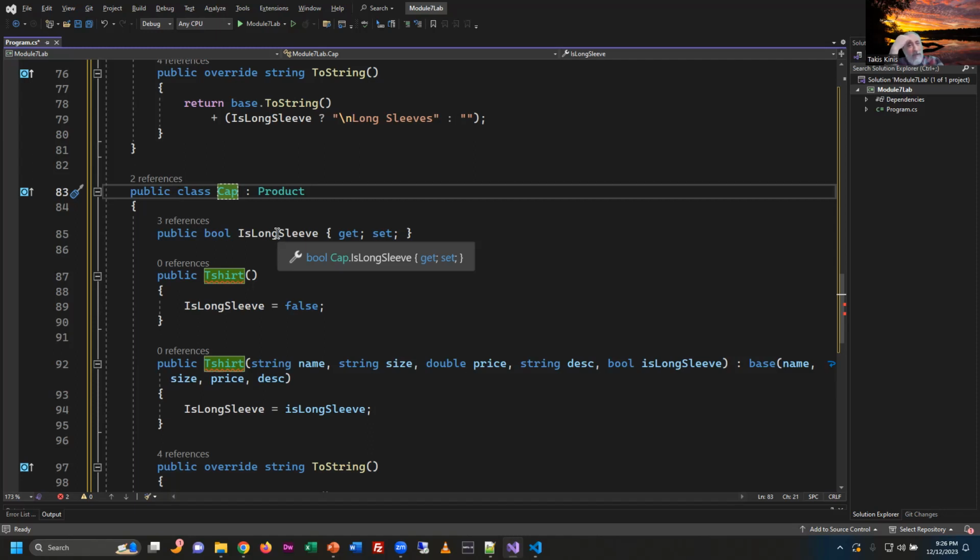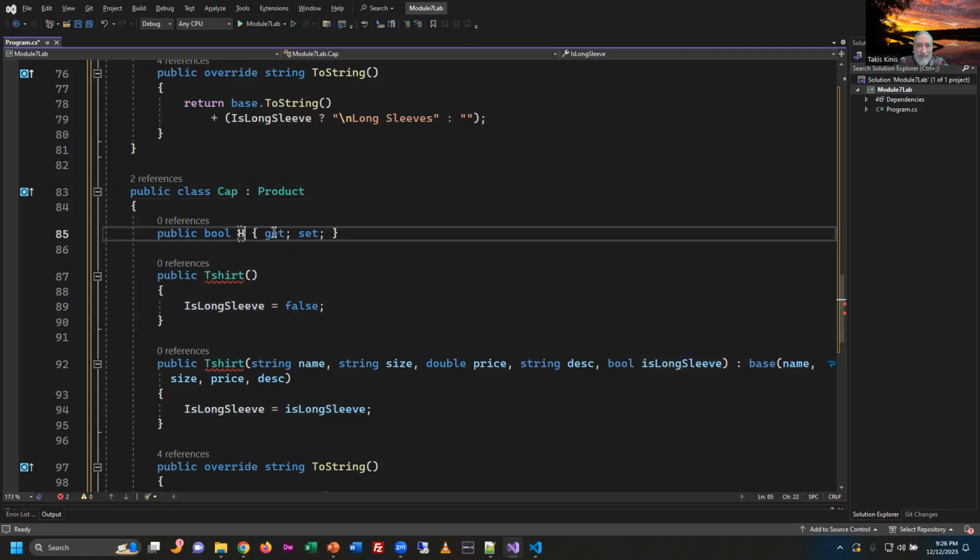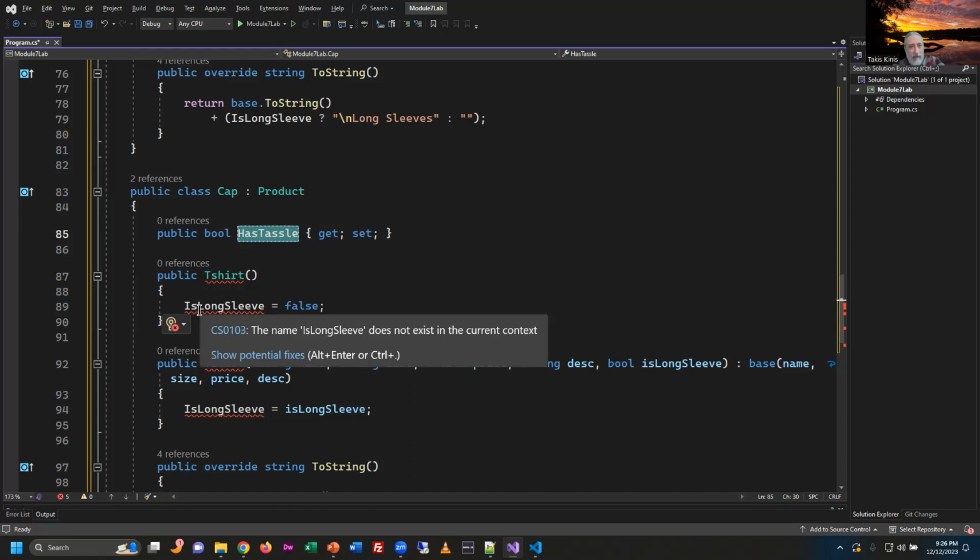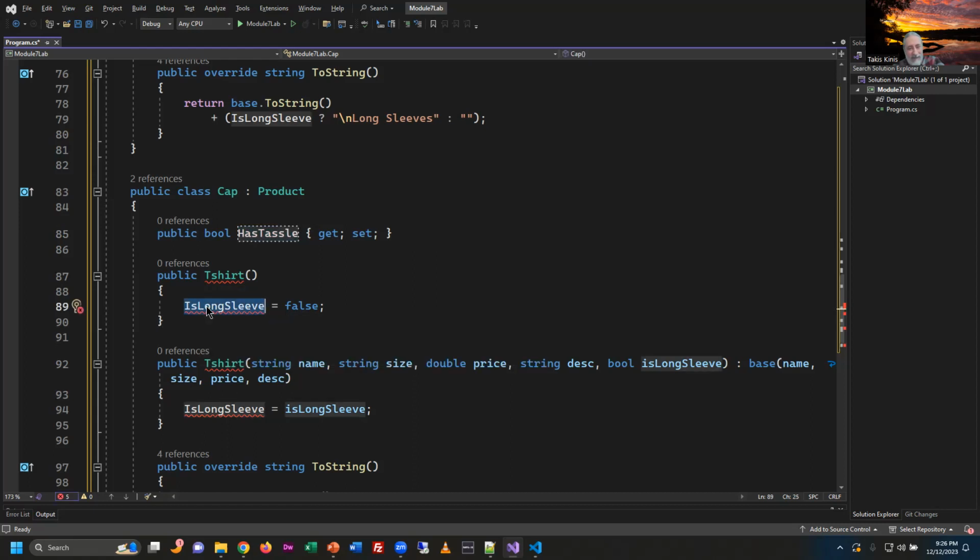Oh gosh, what's the extra data property on this one? Has tassel? Say that again. Has tassel? There you go. Remember that little ball on the top? Yeah, yeah. Thank you. And that would be a tassel. Yeah, sounds good. That was a good call there, John.